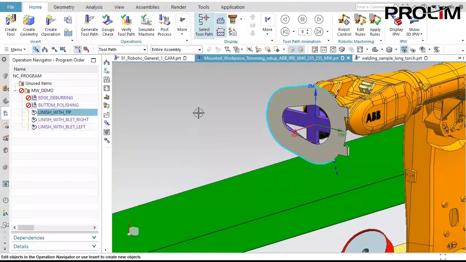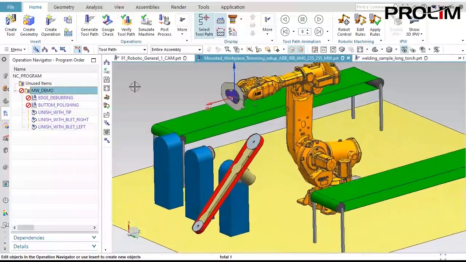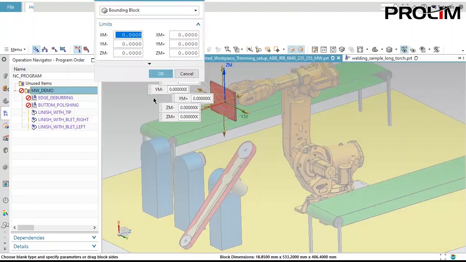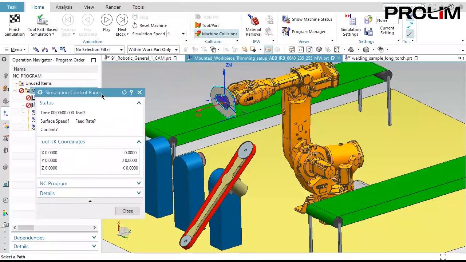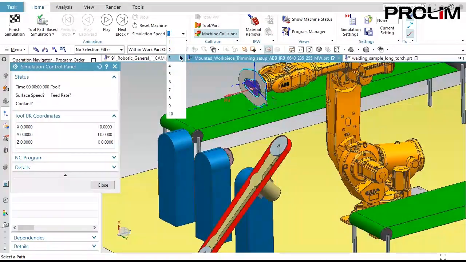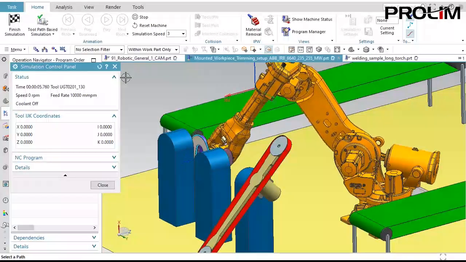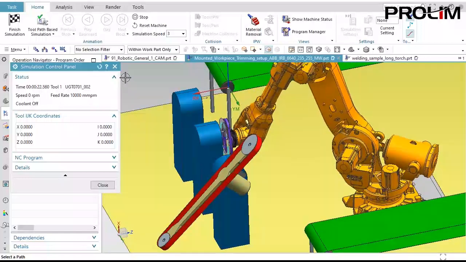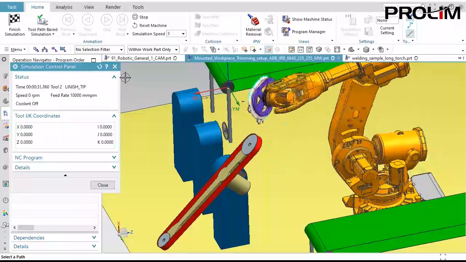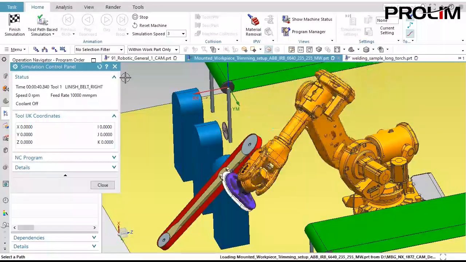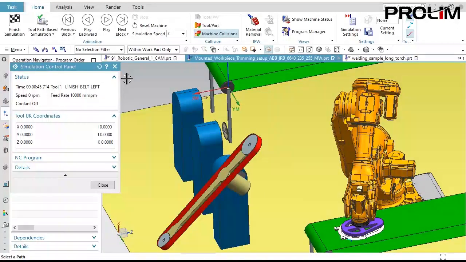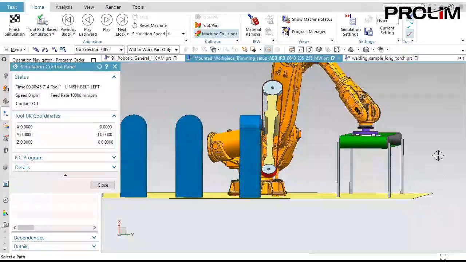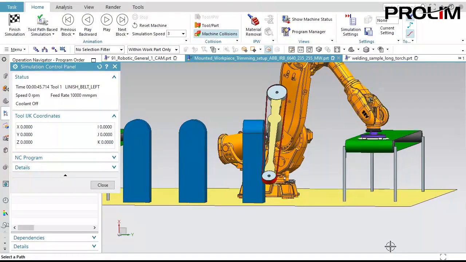So now let's run the robot simulation and see how it works. So let's start the robot simulation. Okay, and let's hit play. Polishing and linishing. Perfect. So after the process, the robot goes to the end position to leave the part there.